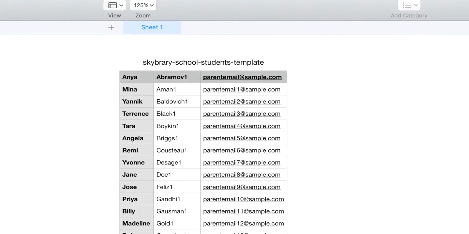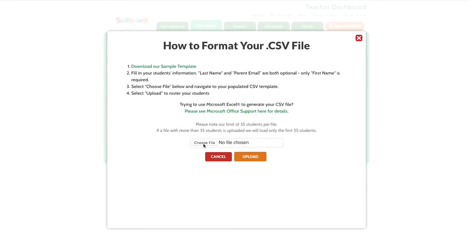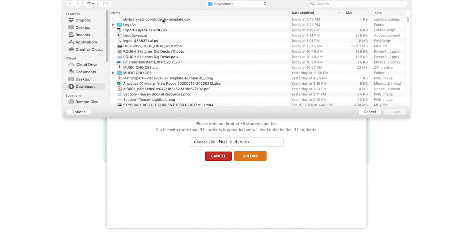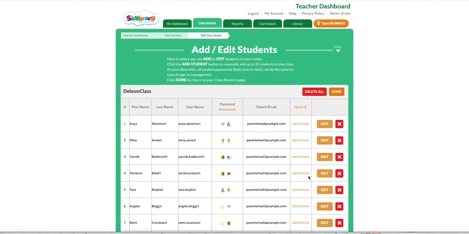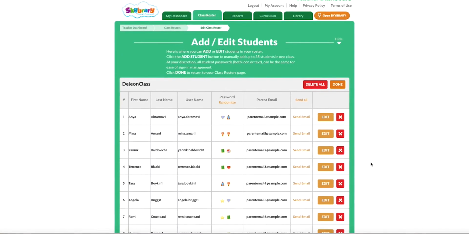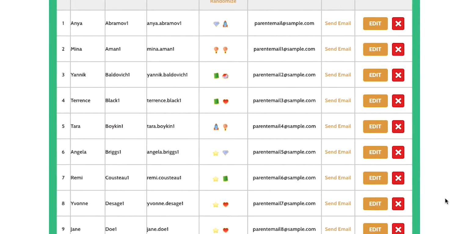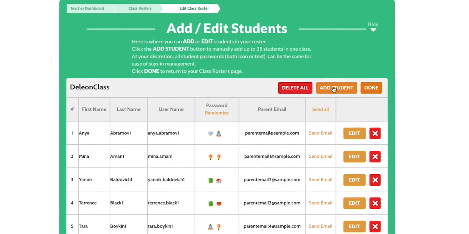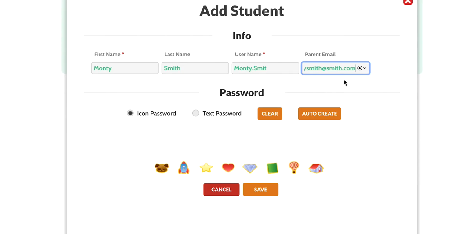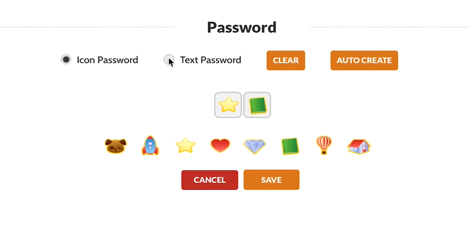If you have a .csv spreadsheet ready to go, click Upload. Then choose the file from your computer and click Upload again. You'll notice that every student has an auto-created icon-based password. This saves a lot of time. To add more students, click on the Add Student button. It will auto-create the student's password as an icon or text, but you can also manually create a password.